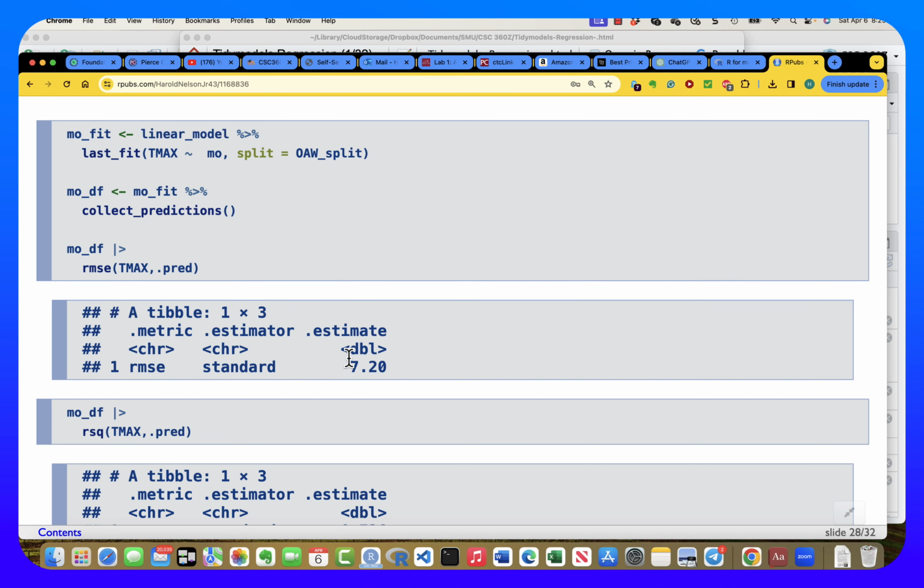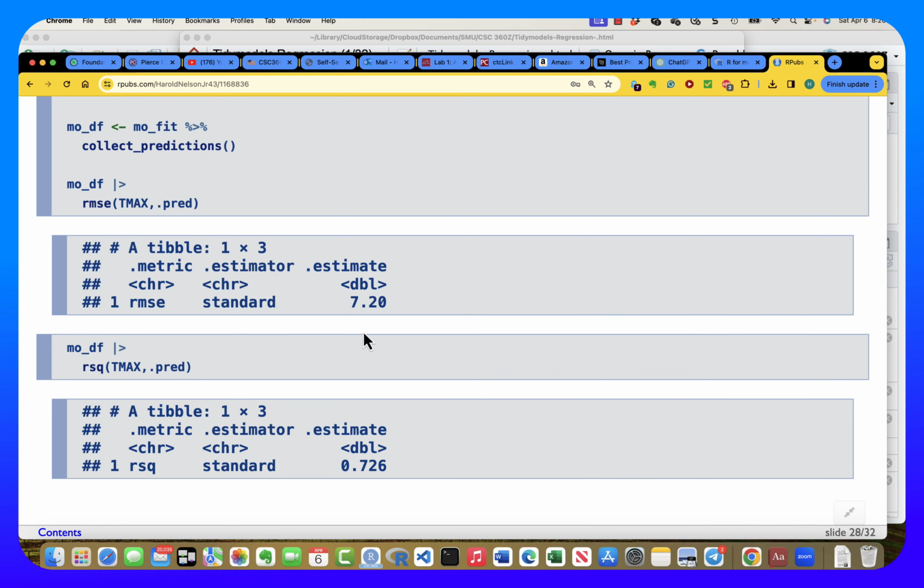which is 7.2. Now you recall the root mean square error when we just used Tmin as the predictor was 9.89. So this is interesting because it tells you that just by considering nothing other than the mean value of Tmax for a month, you do better than considering the Tmin value for a specific day by quite a lot. So you went from 9.89 down to 7.2. And the R-square, which I'm not following as closely, improved from 48% to about 73%.